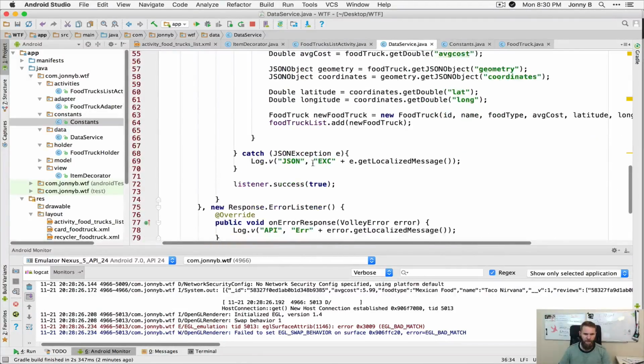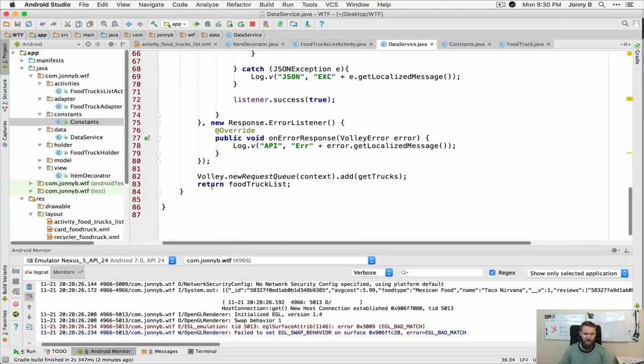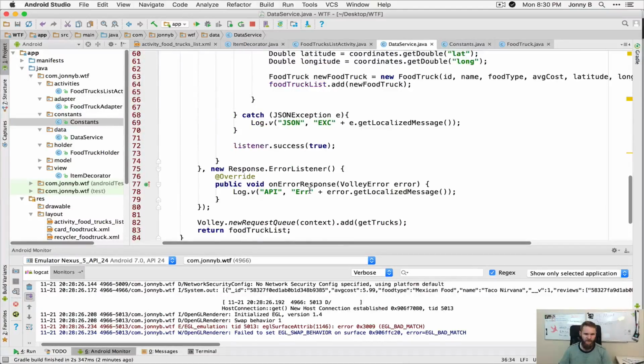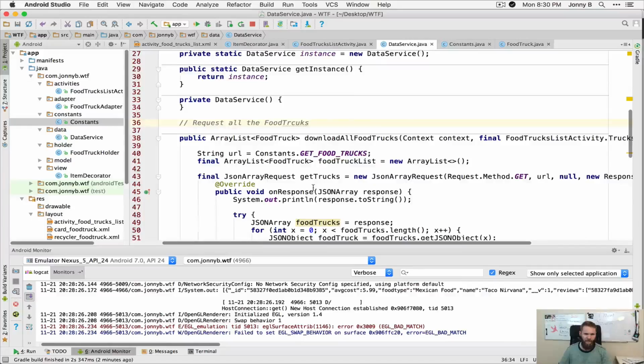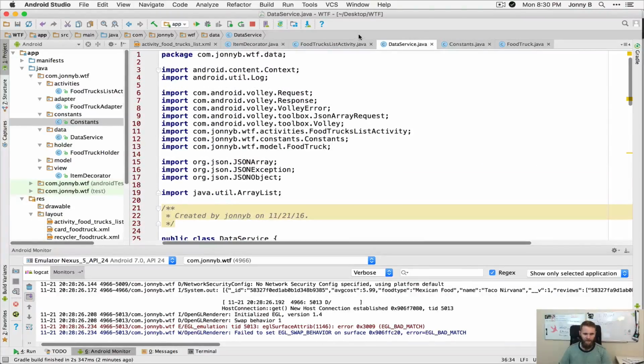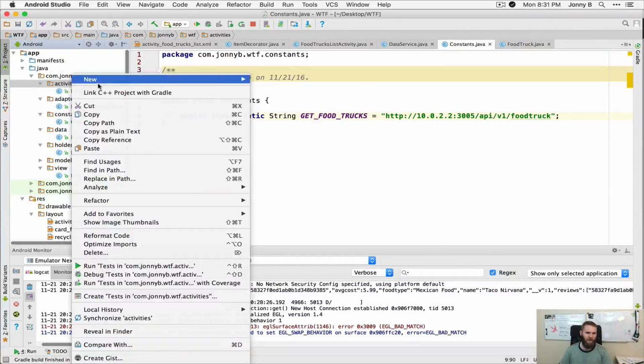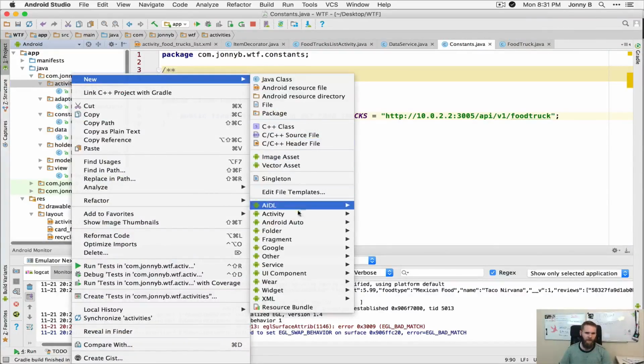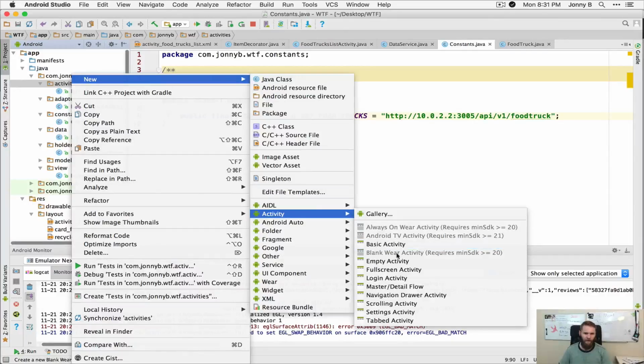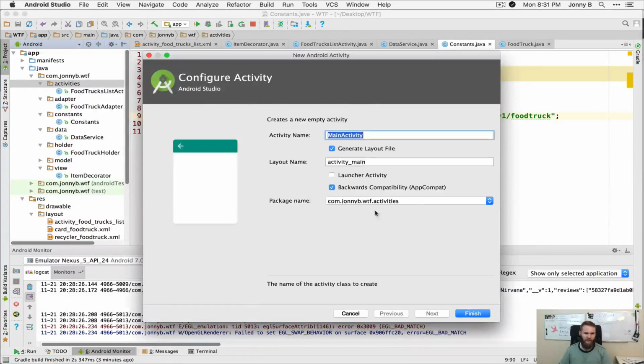All right, let's take a look at our call here. I'm going to make sure we don't have anything unnecessary. We've gotten rid of all of our print statements. I think that looks good. So we've gone ahead and refactored that. Now let's move on to creating our new activity.